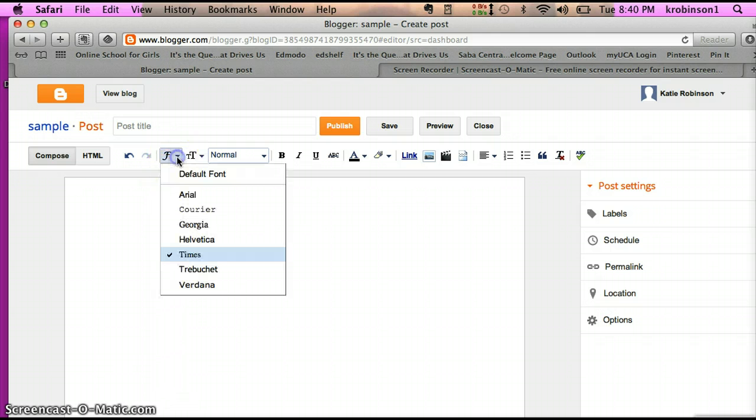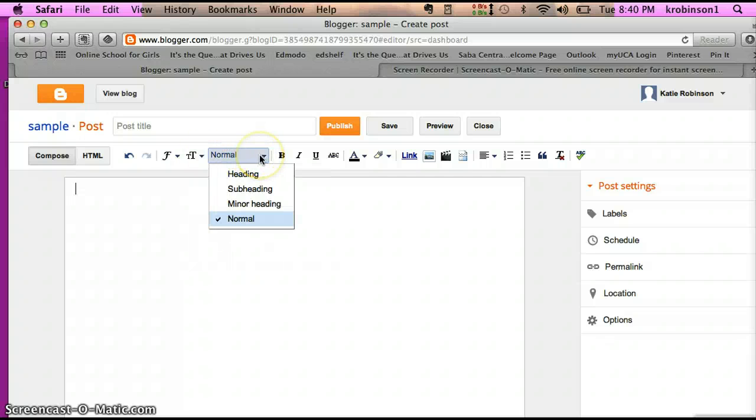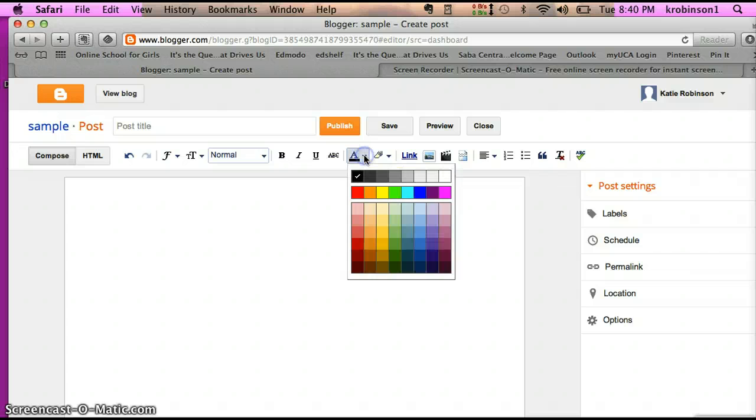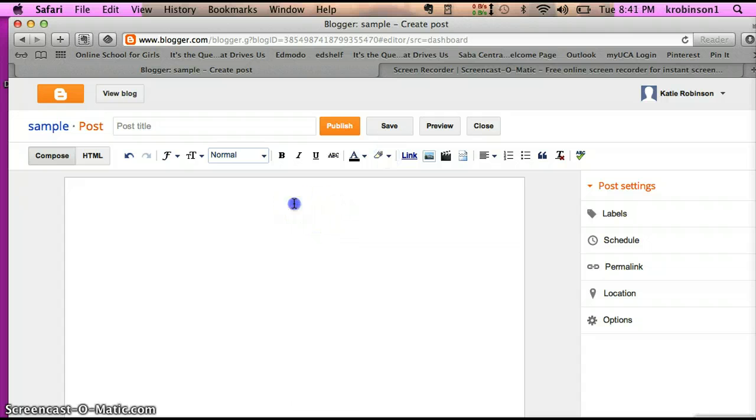space. Here is where you can choose the font, and it's a limited selection, but you can change it. This is where you can change the text size, and this is where you can make information headings, subheadings, normal, or a minor heading. You can also bold, italicize, underline, and strike through text with these options here. You can change the text color here, and you can also highlight text here.